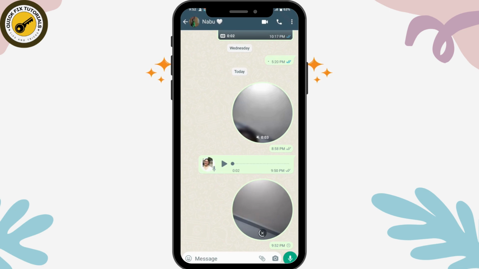So that's it. That's how you send your video message on WhatsApp.